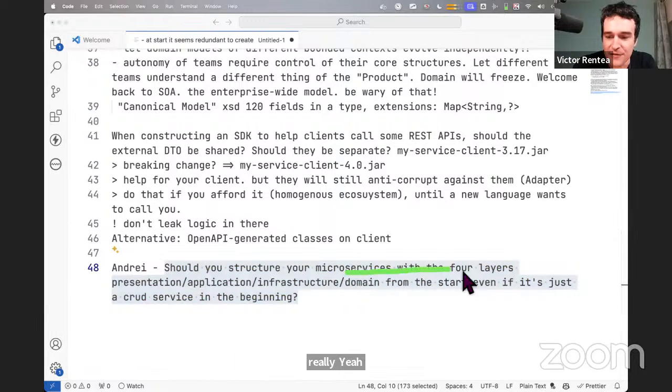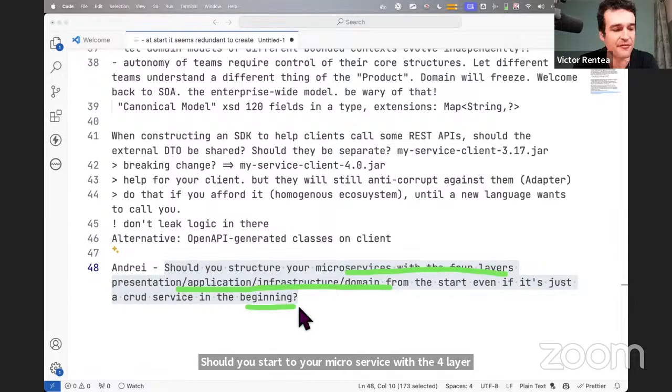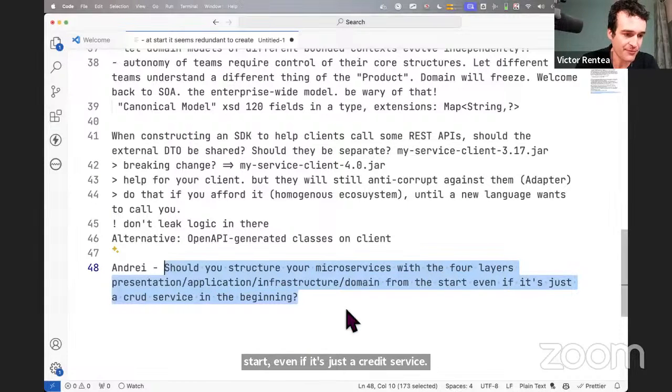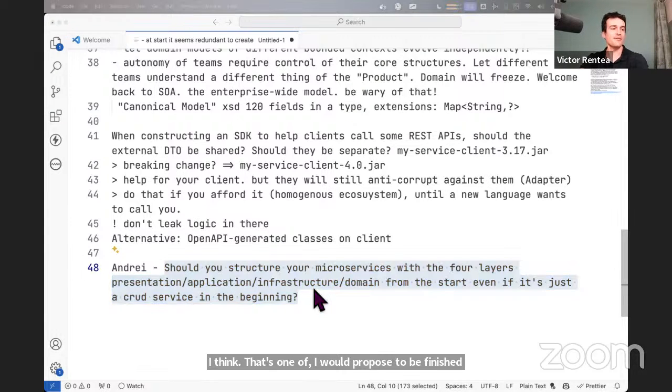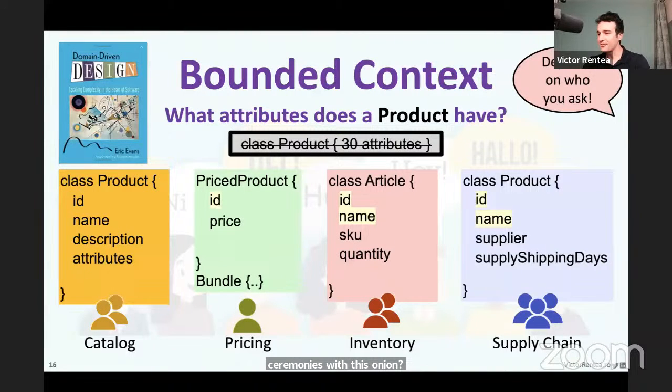Should you structure your microservice with the 4 layers presentation, application, infrastructure, domain from the start, even if it's just a CRUD service? I would propose to finish with this question. Should you start a microservice with this onion? Onion makes you cry. Should you start your microservice with a cleanly decoupled structure? What do you think?